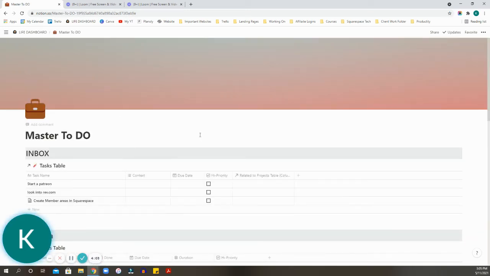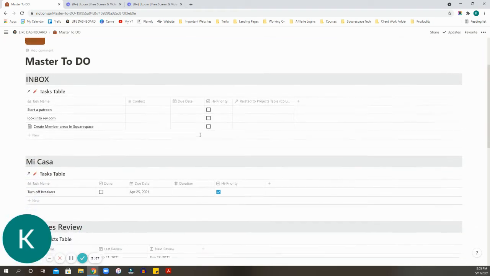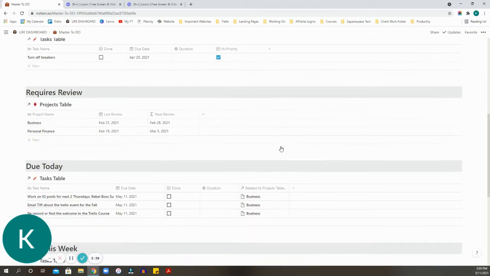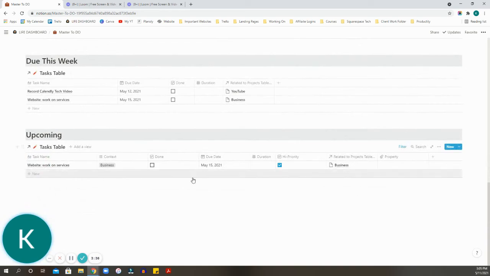So this is my master to-do list. And again, this is part of the GTD method, or the Get Things Done method. With the Get Things Done method, they actually section things off: high priority, low priority, low energy, high energy type of task. I don't necessarily do high energy, but I do high priority, low priority type tasks. So I've taken my to-do list and broken it down into different sections.